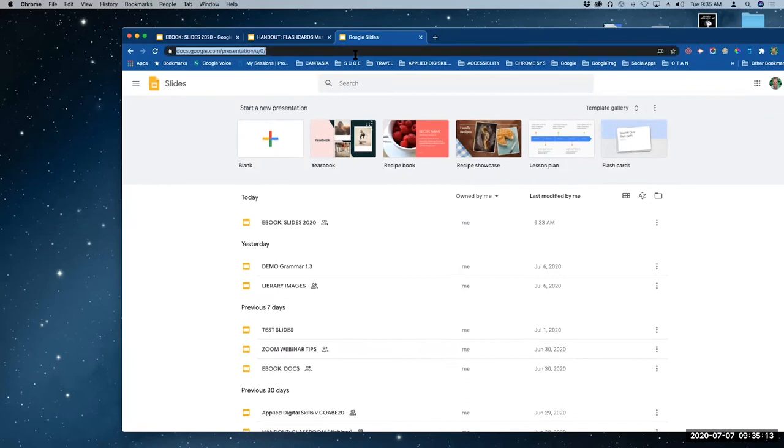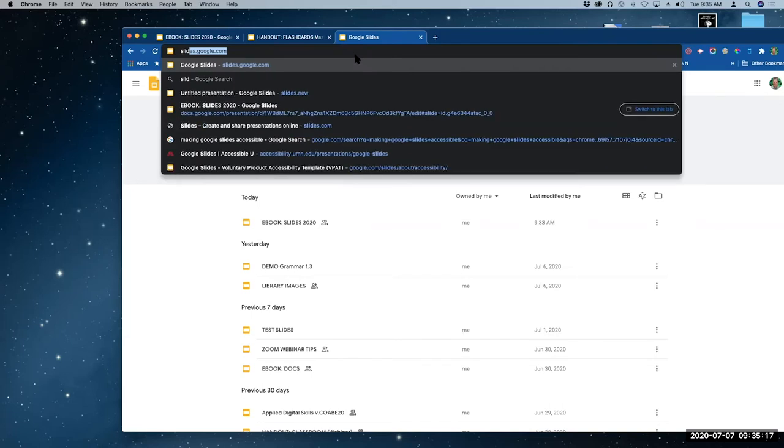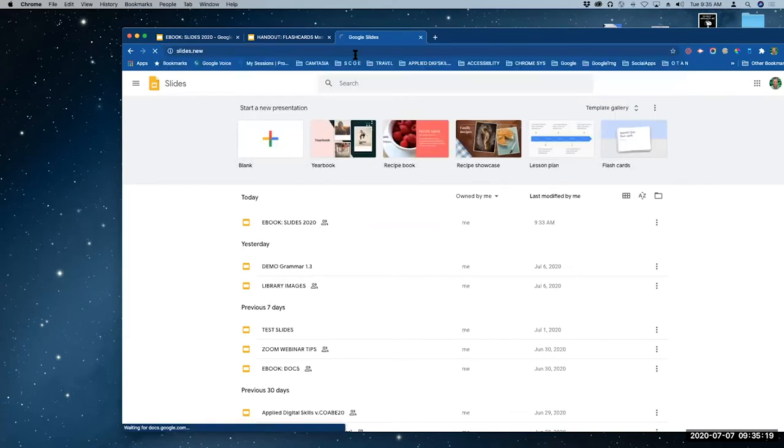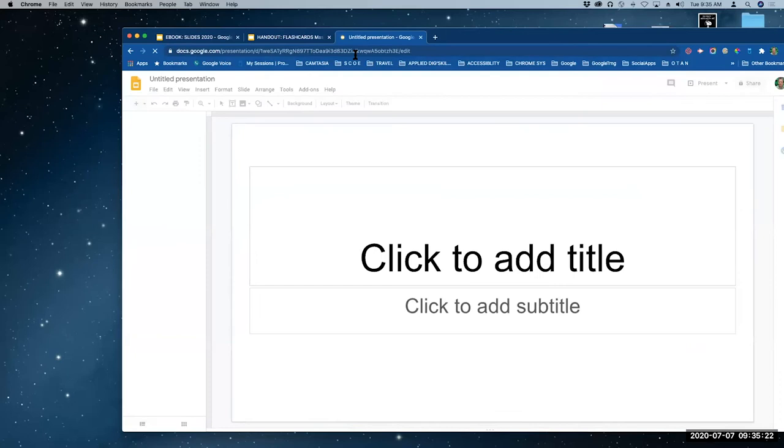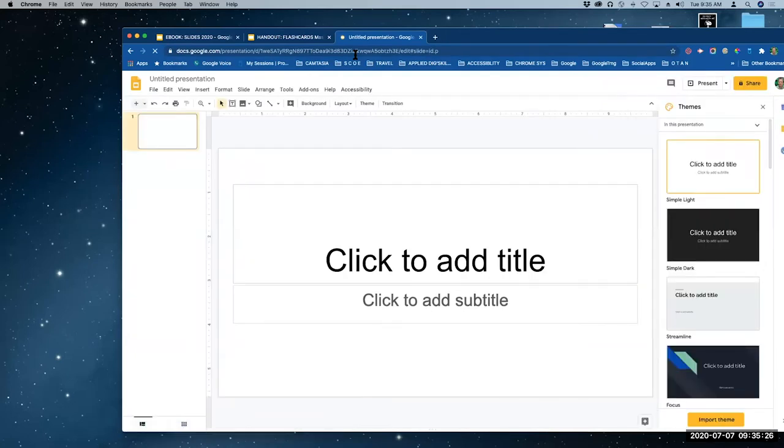If you're signed into Google, the easiest way to open up a new slides deck is to type slides.new. That's it, folks. Boom, it is there. Wow, the crowd goes wild. Okay, so you got a new blank slides all ready to rock and roll.